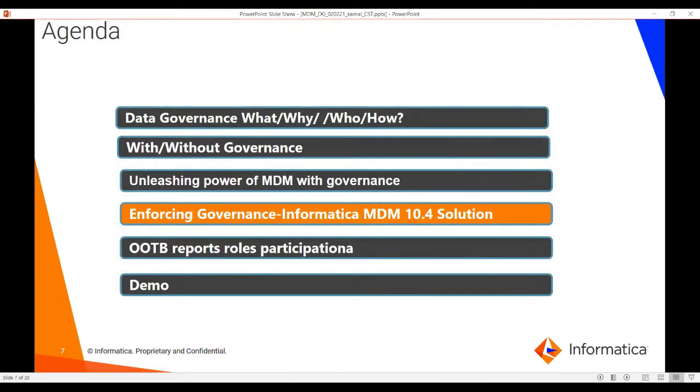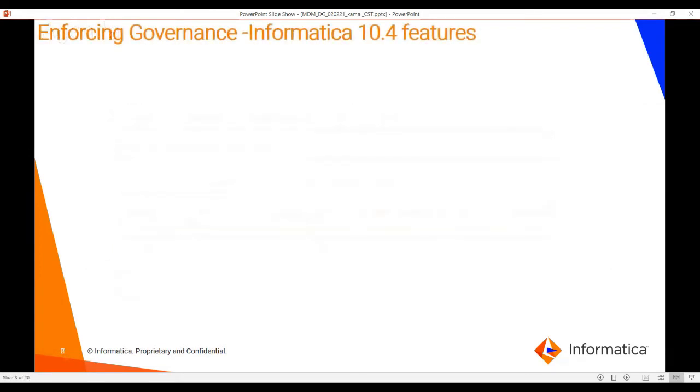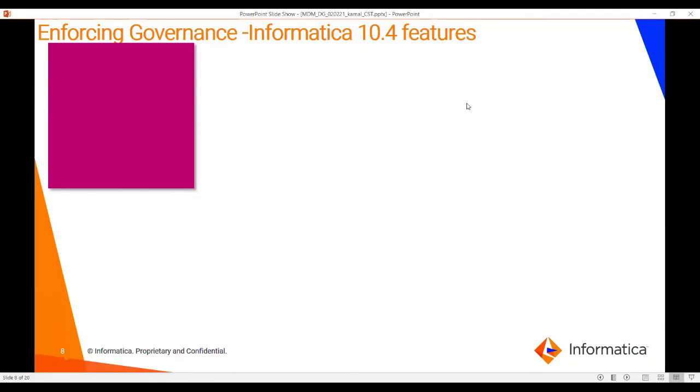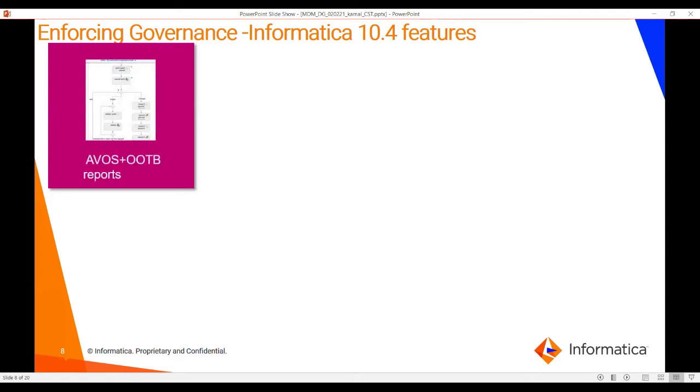And this is again, I would say, a critical slide, so pay some more attention to it. Most of our MDM customers do use Active VOS as a BPM engine for workflow-based approvals and the complete cycle.